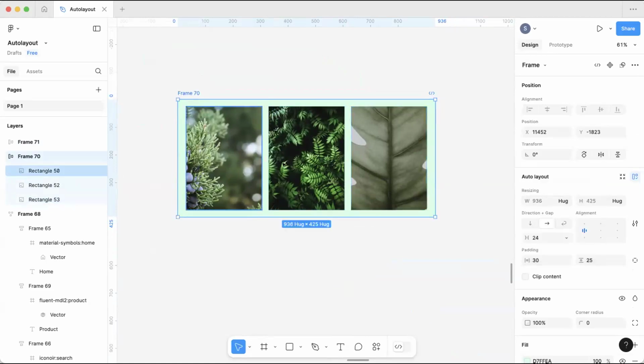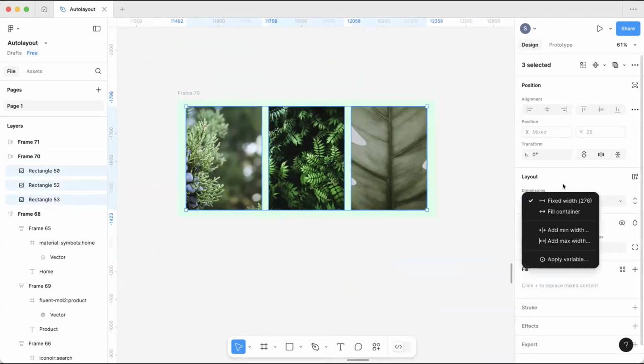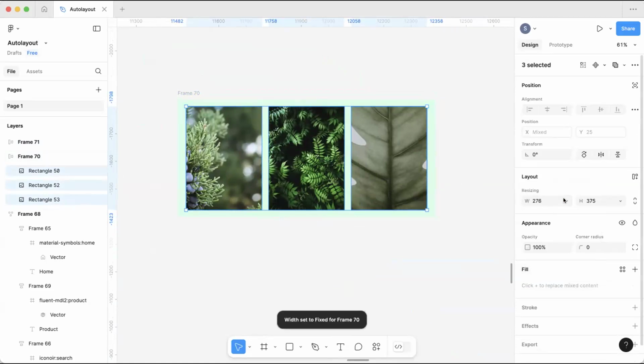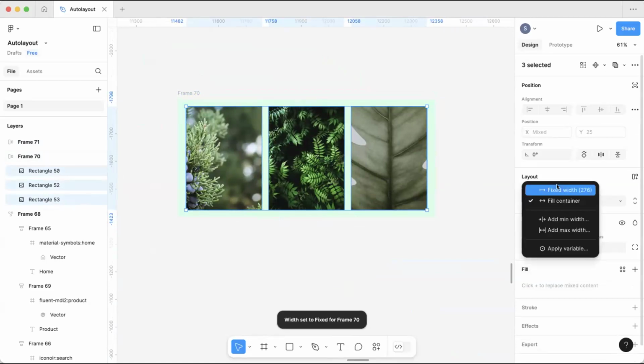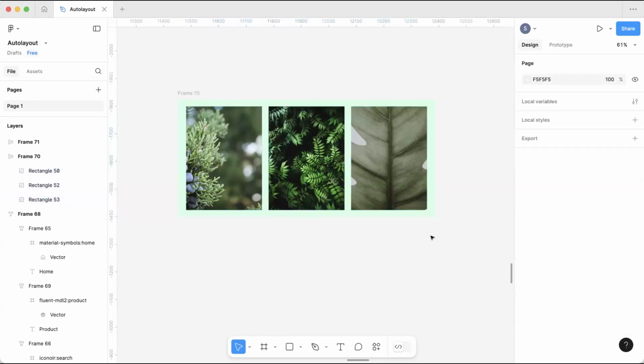Okay, when you select content inside the frame, you get another option of fill container. Fill container. I'm enabling it. I'm clicking on fill container, not the fixed width, fill container. What is fill container? So now imagine a glass of water. Just imagine water. And imagine you have different containers. You have two different sizes of glasses.